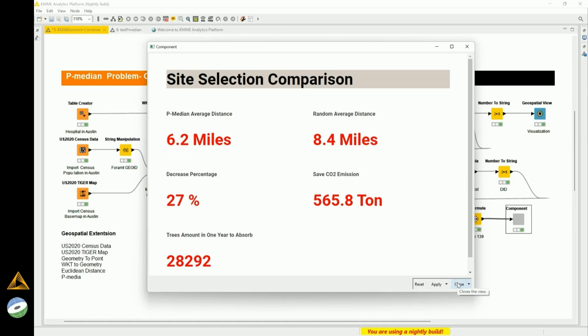So, site selection algorithms do help us to save money and contribute to global sustainability.